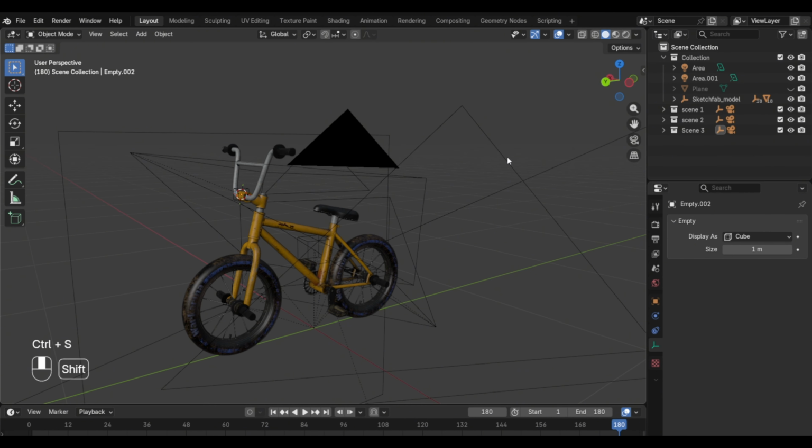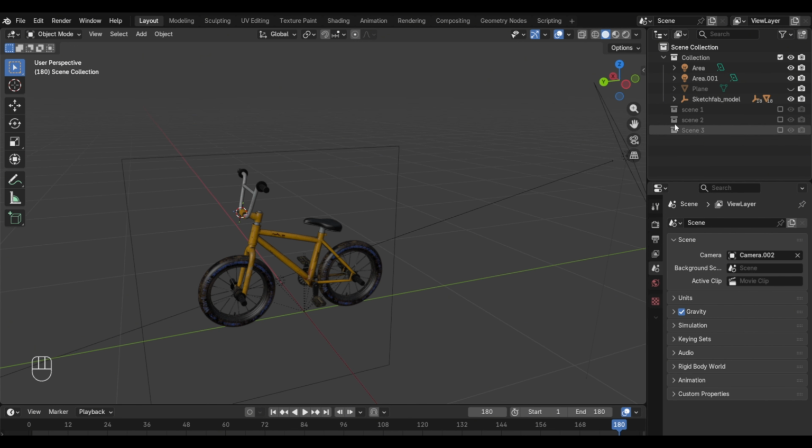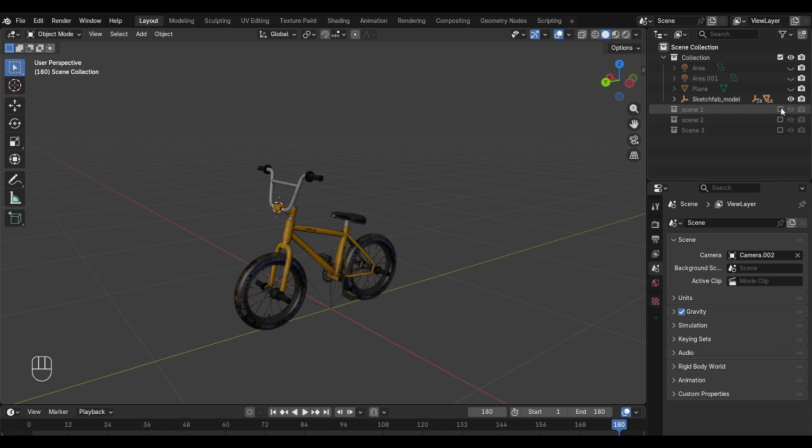Alright, so now that we have all that sorted out, I also placed my cameras and empties in collections just to make the scene organized so I can hide them and the scene doesn't look so cluttered. I can also hide my lights just to make that simple. So let's unhide scene 1.